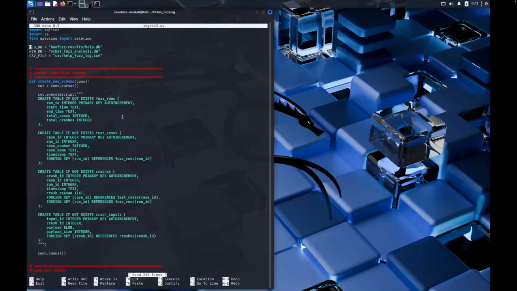So we will go into the ingestion script here. And right here we can see we have the old database, which is going to be that database that was just created by the fuzzer. We're going to change that to the name that we just gave it, which was TRUN. And down here, oops.